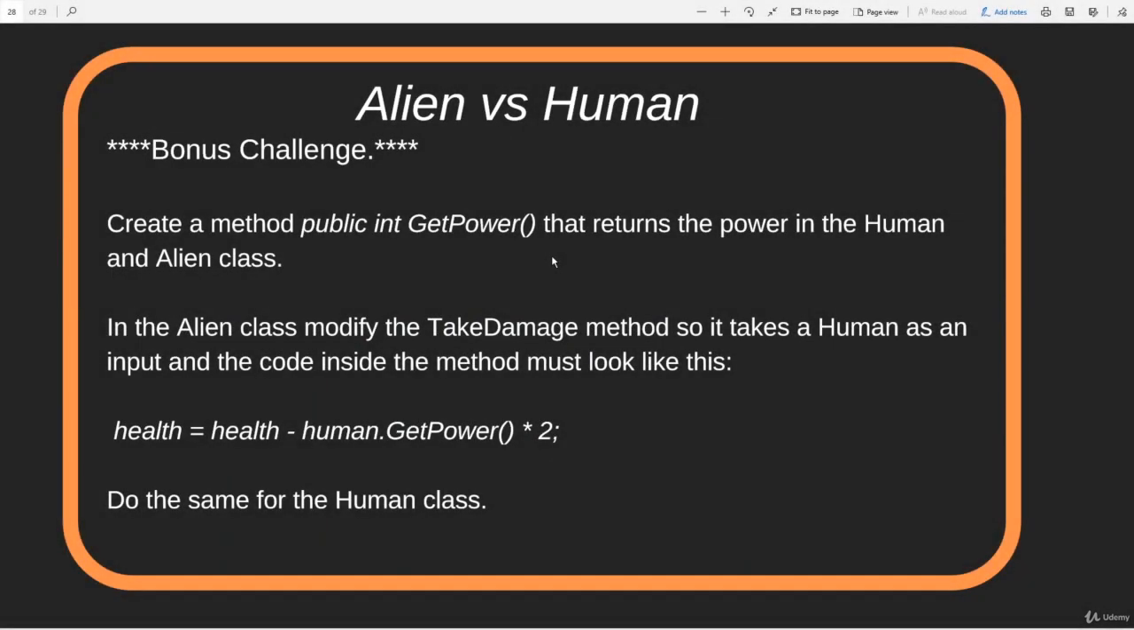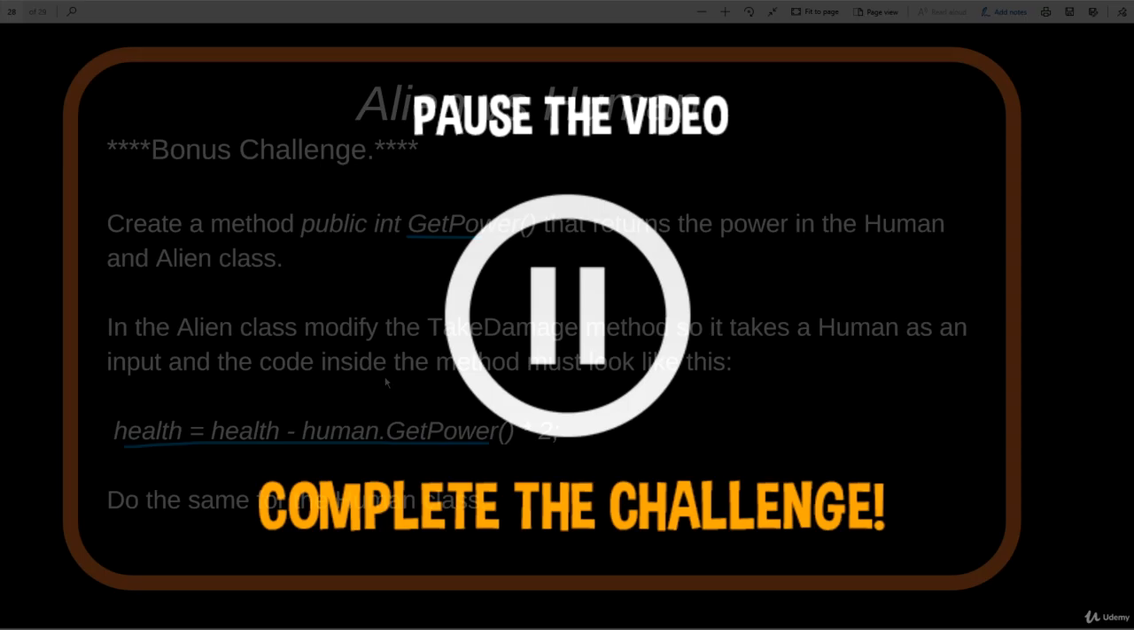Okay, so in this video we have a bonus challenge in the alien versus human exercise that we're doing. We have to create a method, public int GetPower, that returns the power in the human and alien class. We also have to, in the alien class, modify the TakeDamage method so it takes a human as an input, and the code inside the method must look like this. So this is the code that should go inside, and we have to do the same thing for the human class. Okay, so read this, try to do it, and I'll do it now.